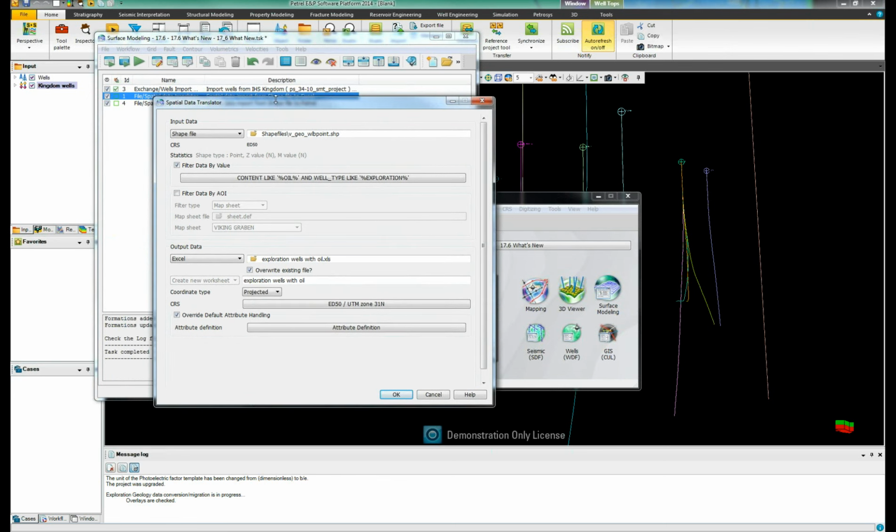And as you can see here, the Spatial Data Translator slightly changed. We now have these filter options, and we also have new output options as well. So we have Excel to output to an Excel spreadsheet. We also have Kingdom culture files and Kingdom polygon files.